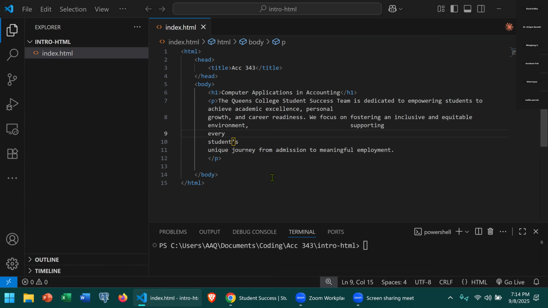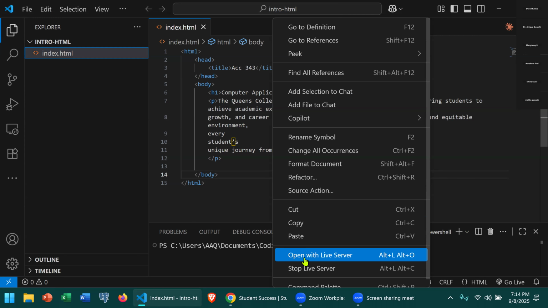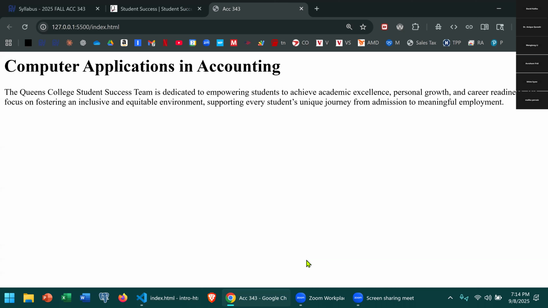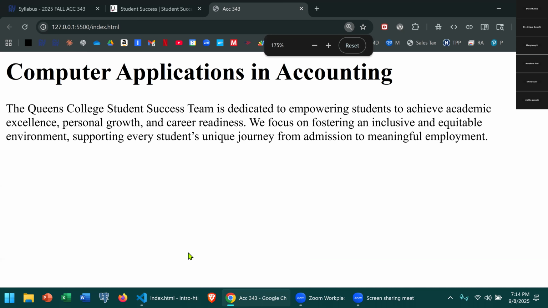So I'm going to open with something called Live Server, which you do not have at this point. And you should be able to see this website. And I'm going to zoom in a little bit. Things that I want you to be aware of. This was H1, Computer Applications in Accounting. Then some paragraph that I copied and pasted.